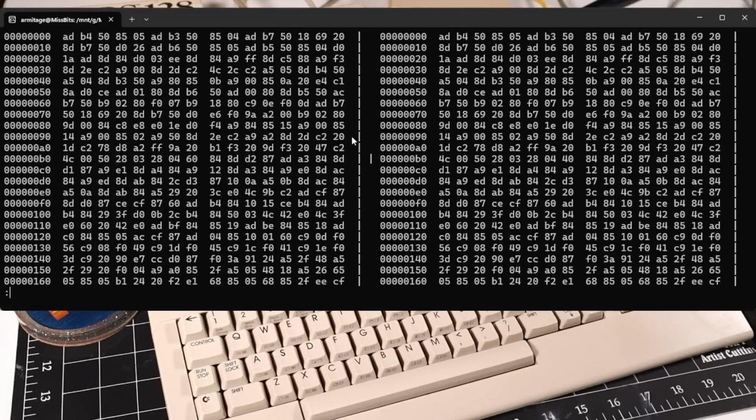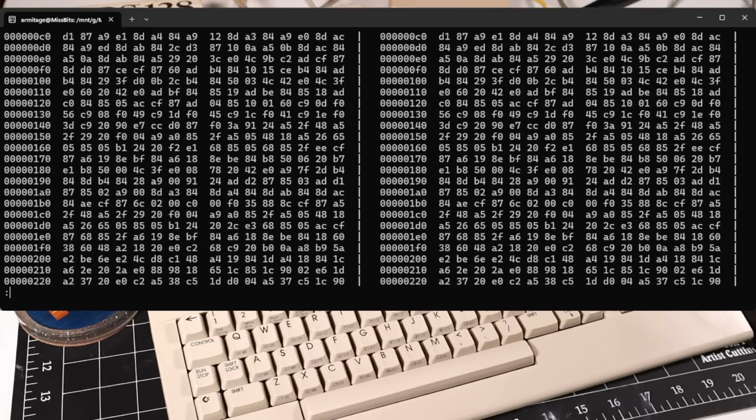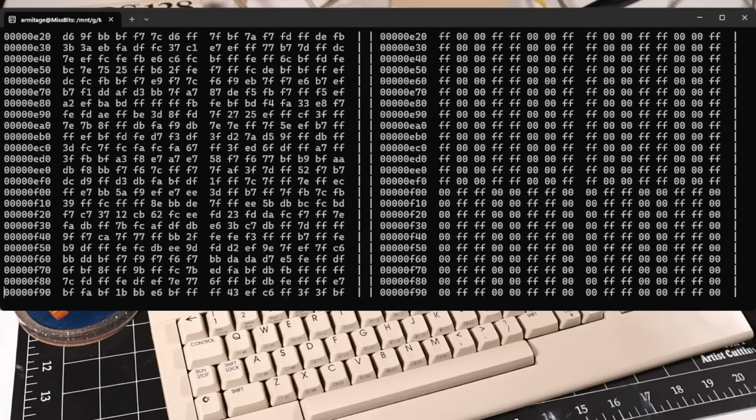Okay, so most of it looks the same. We've got a different line here at byte B0, or address B0. Something different there, we've got a 1 byte difference. And then if we scroll down further, those all look the same.